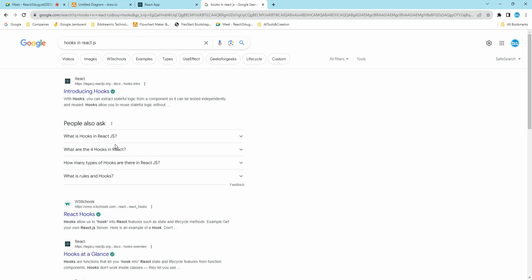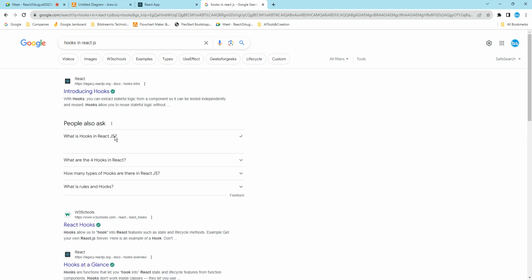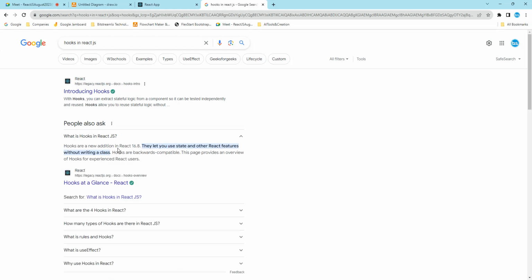With hooks, what are hooks in React? Hooks are the new addition in React 16.8. They let you use state and other React features without writing a class. That's it. So we have been writing n number of classes, so that is everything we are writing.